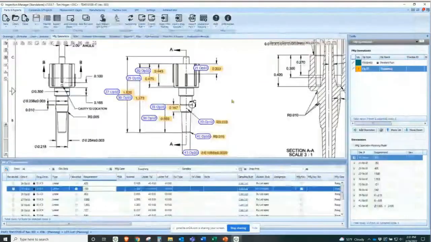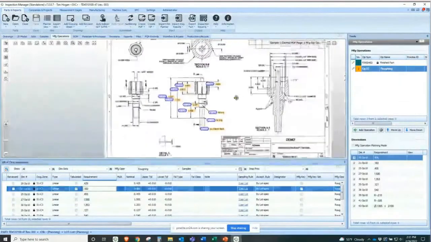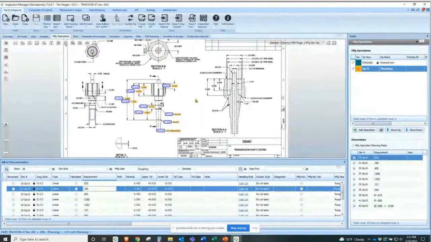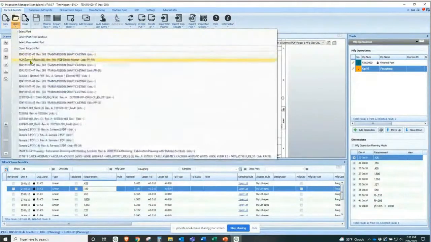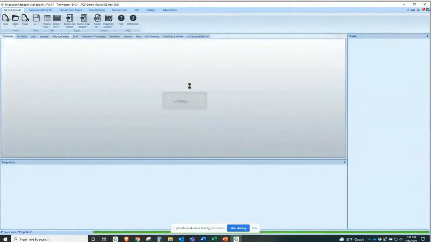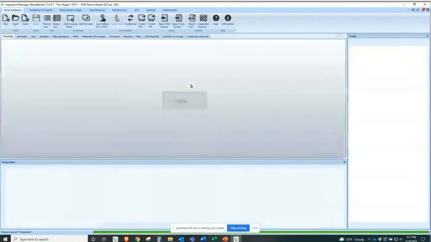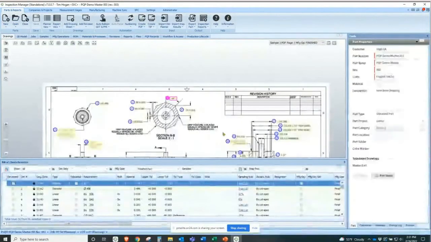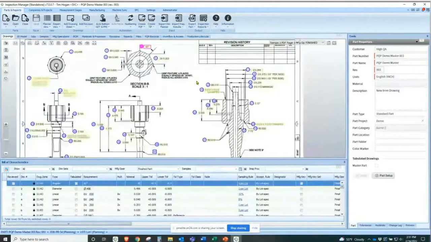Let's get back into the software. Now, let's flip the switch a little bit and get more in depth and involved in the PQP side. So what I'm going to do is open the same part, but it has PQP information in it already, so we can walk through this. And we're going to go step by step.